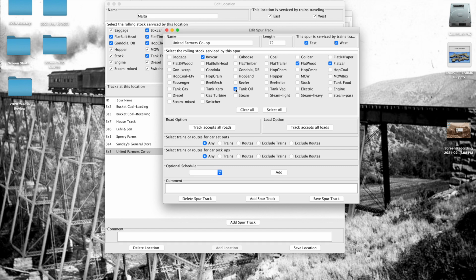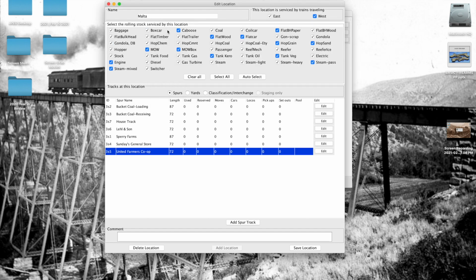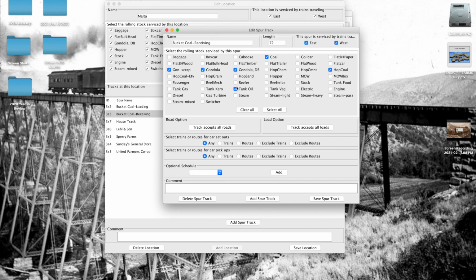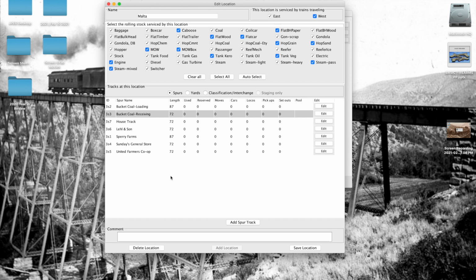I've got a tank oil car that I want to go somewhere occasionally, so I figure Farmers Co-op might have some external tanks that people could come and purchase fuel oil from. I think I also have one going to bucket coal occasionally. Again, I'm trying to generate as much traffic as I can with the cars that I've got on the layout.